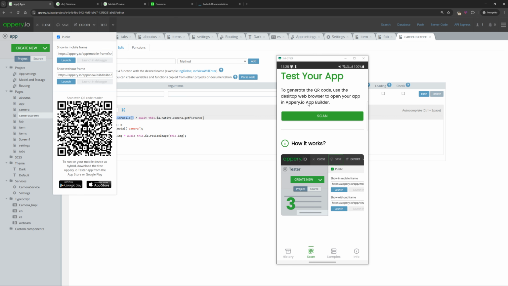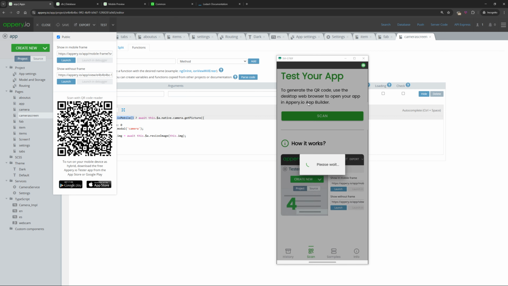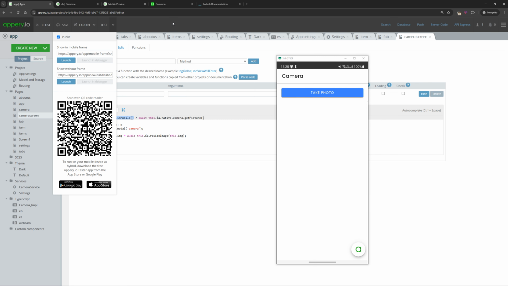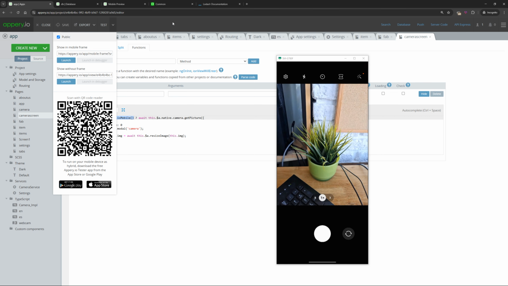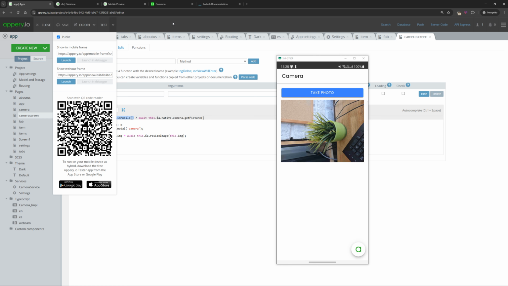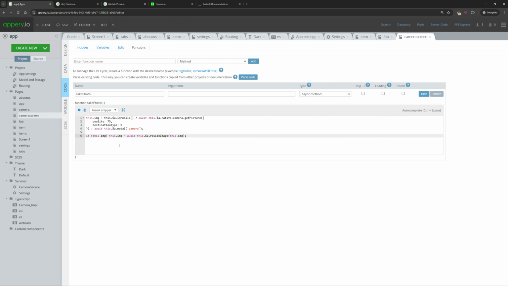Scan this QR code to test on a mobile device. We can test how the camera works on mobile devices. A common practice is to conduct primary testing in the browser and occasionally check on mobile devices.